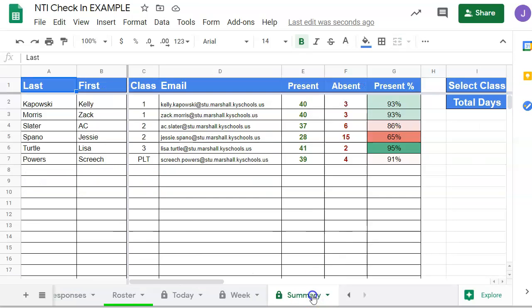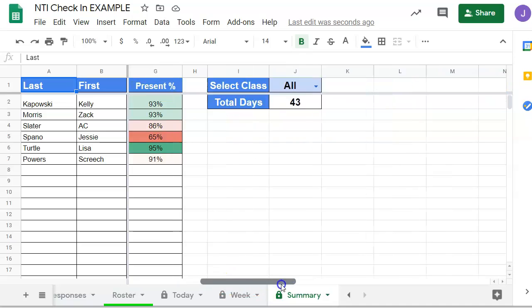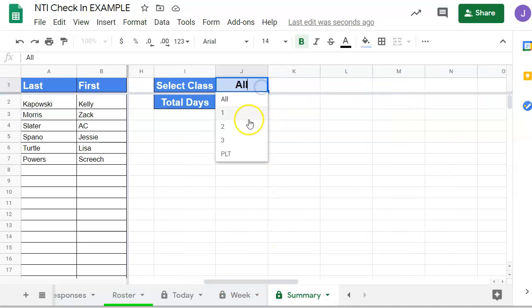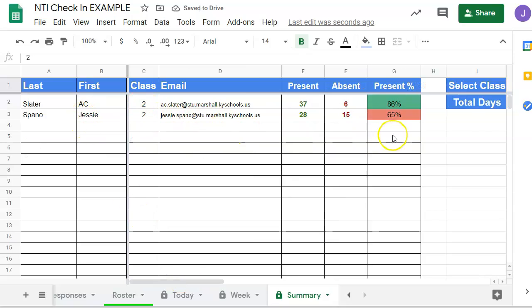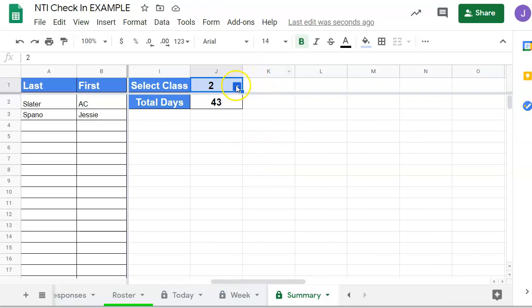This last tab is a summary that tells you how many times they've checked in, how many days they have not checked in, and of course you can still come over here and filter by class. If you only want to see your second period, you can see those students, how many check-ins and how many absences they've had.